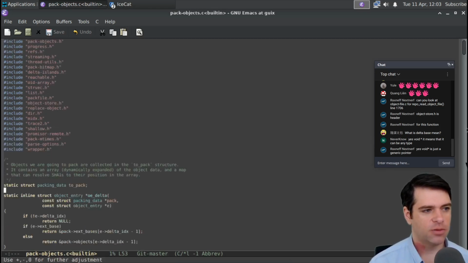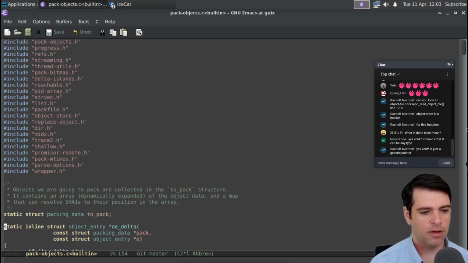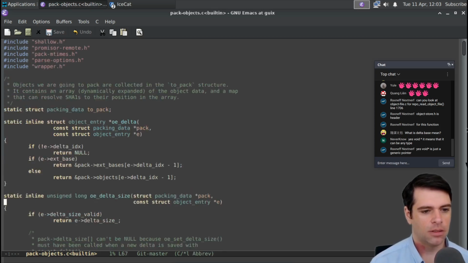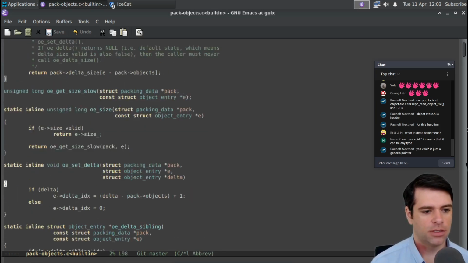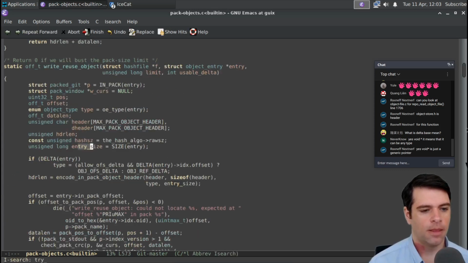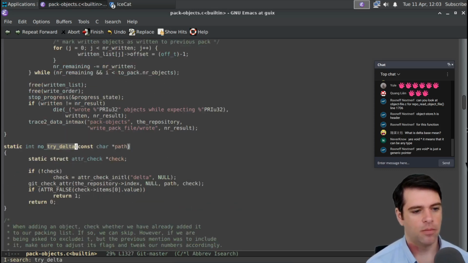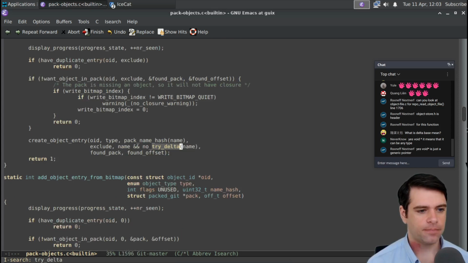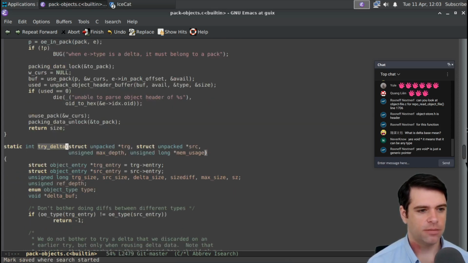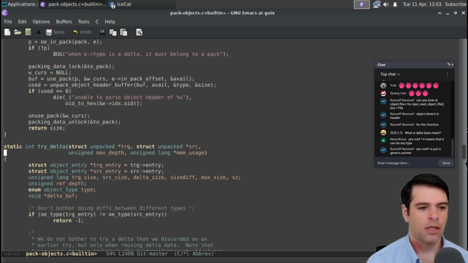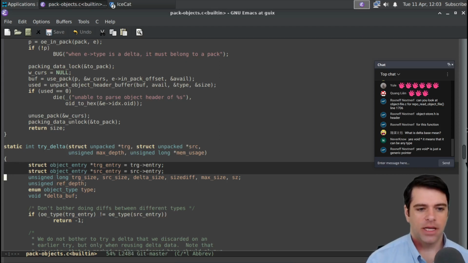So we've got objects we're going to pack. I don't want to make it too small so then people can't read. So we also have delta size. Okay, I don't see anything super important. If you can find try delta. Okay. All right, so we're going to keep, I guess, these entries.